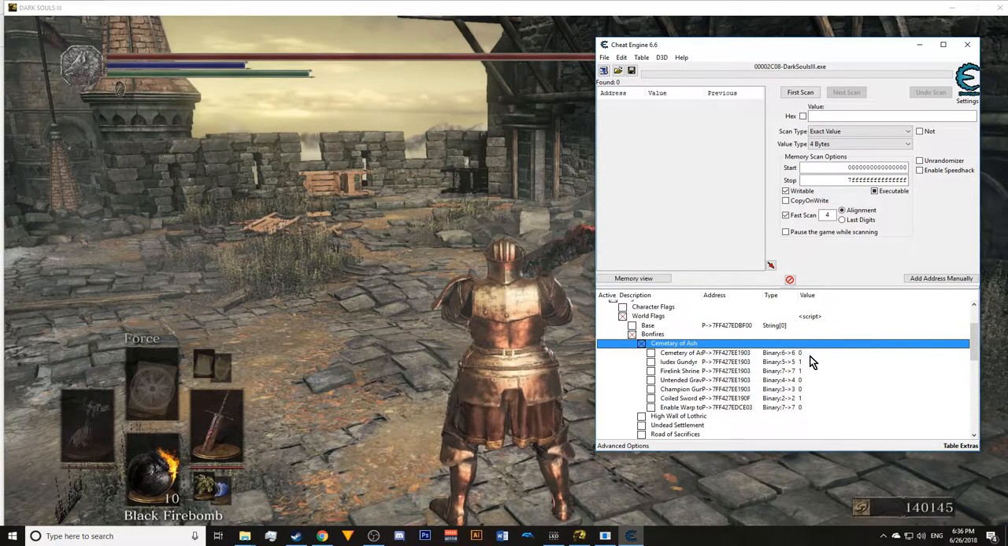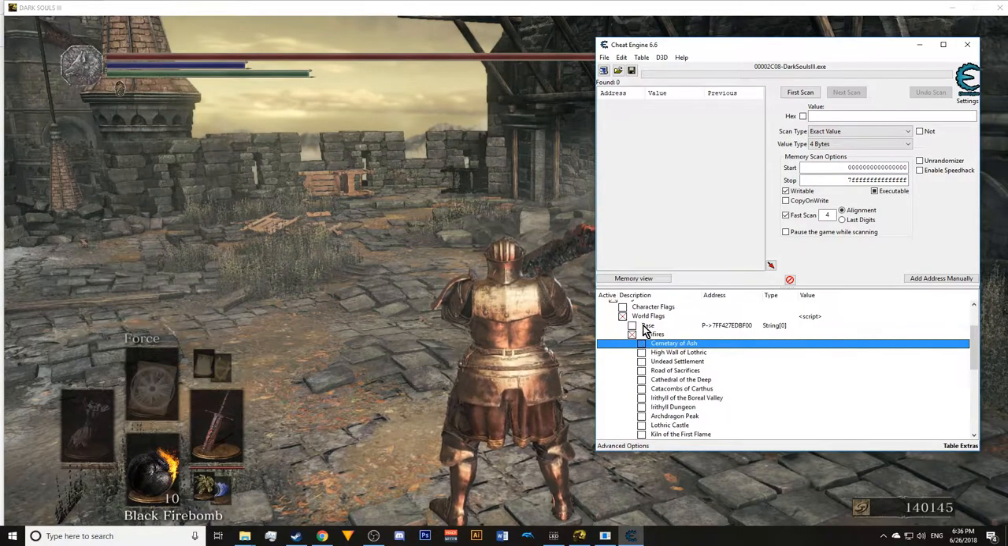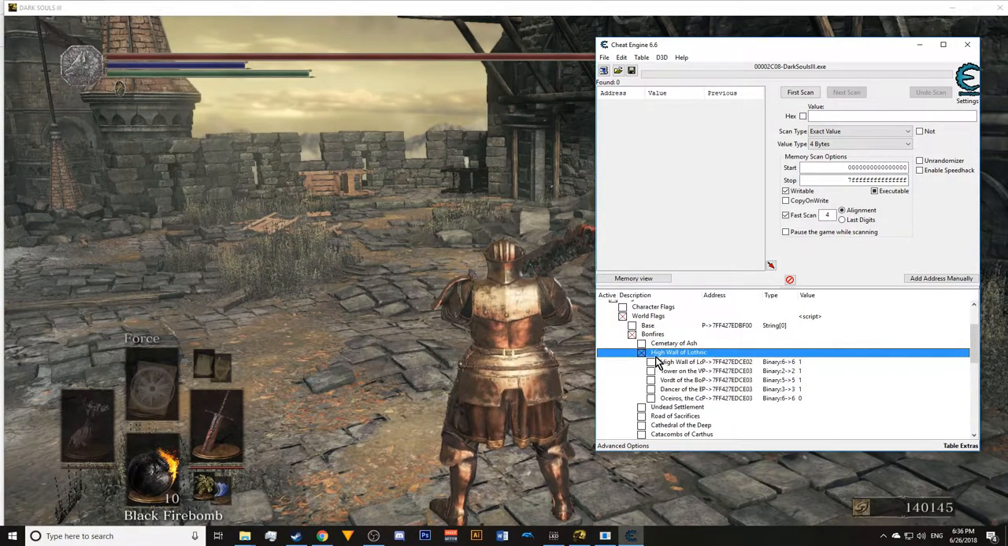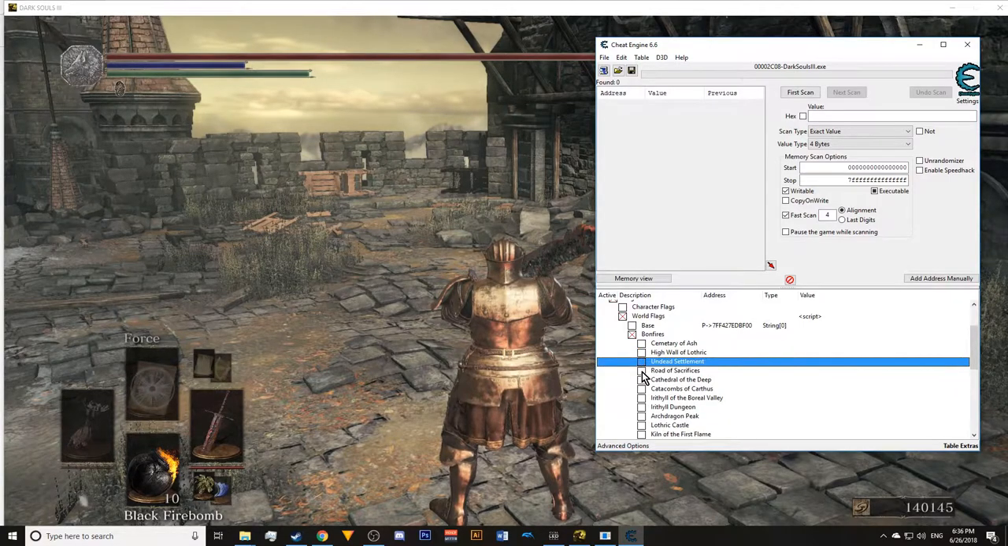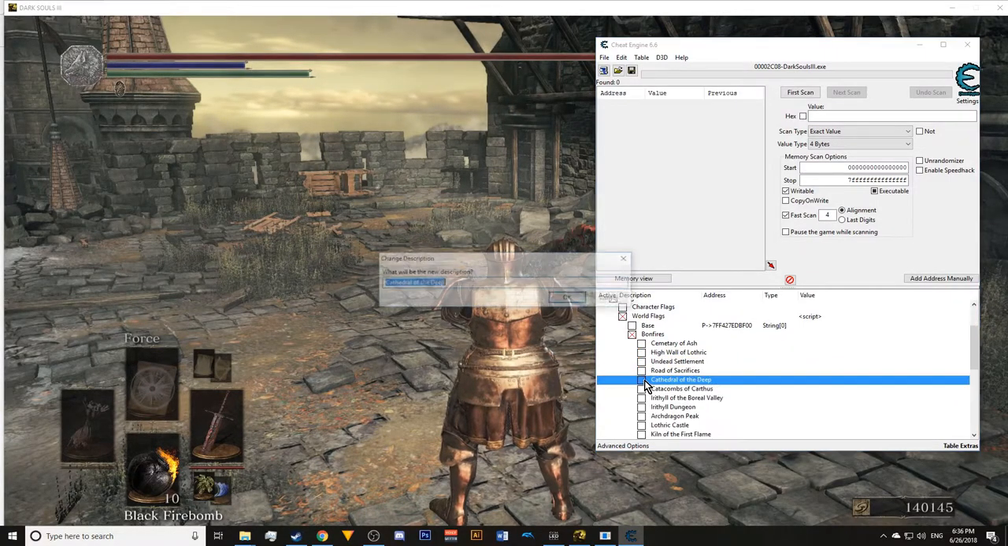But this will probably get you banned if you do it in the wrong order, so do that again at your own discretion. And it's the same for every area. As you can see, I have some of them turned on, some of them not.